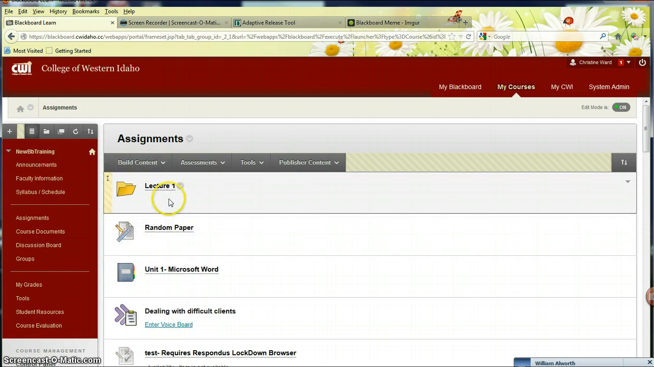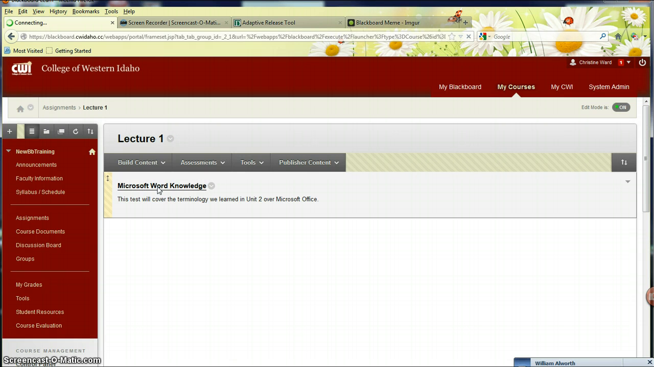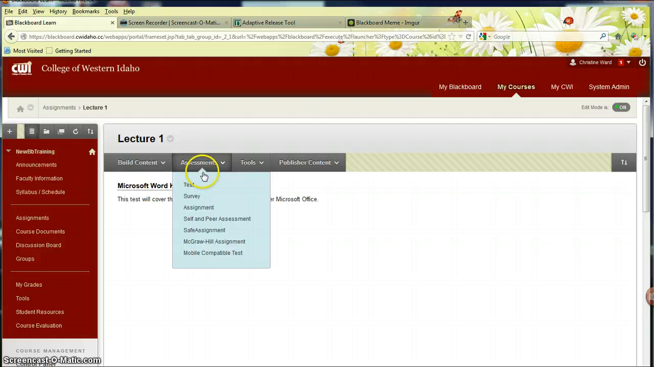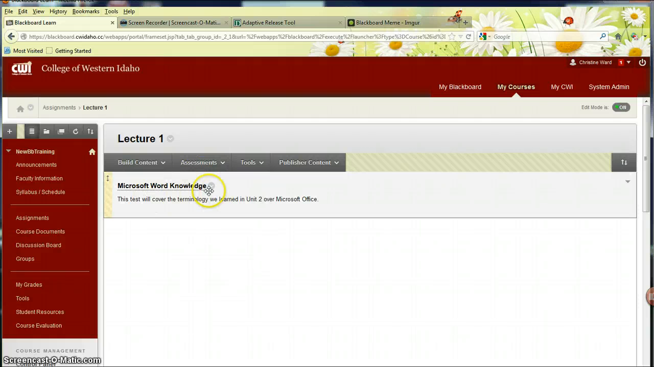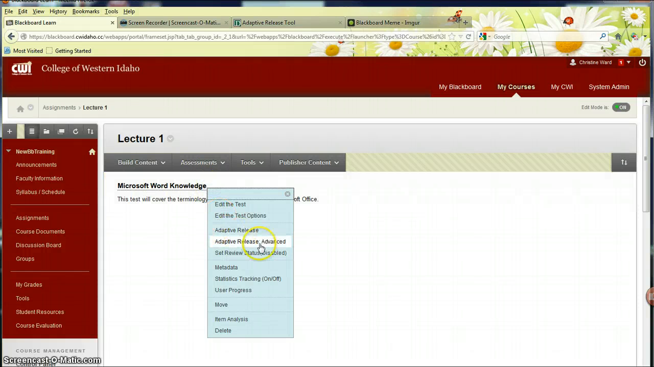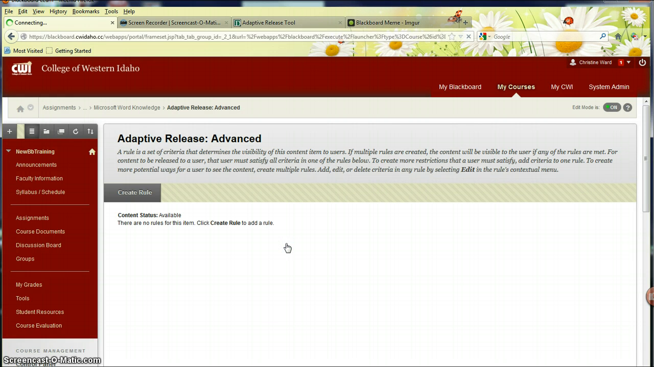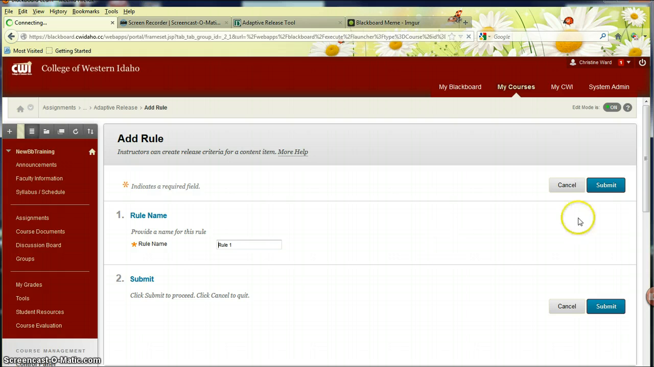Okay, the test is in lecture 1. So I'm going to go into this folder, and I'm going to set up an adaptive release rule. So my test is already here. I've already deployed it, so I've come into assessments, test, and deployed my test. And now I'm going to set up an advanced adaptive release. There's no rule because there's nothing here yet. So I'm going to go ahead and create a rule. And I'm just going to call it Rule 1, which is the default. It doesn't matter.